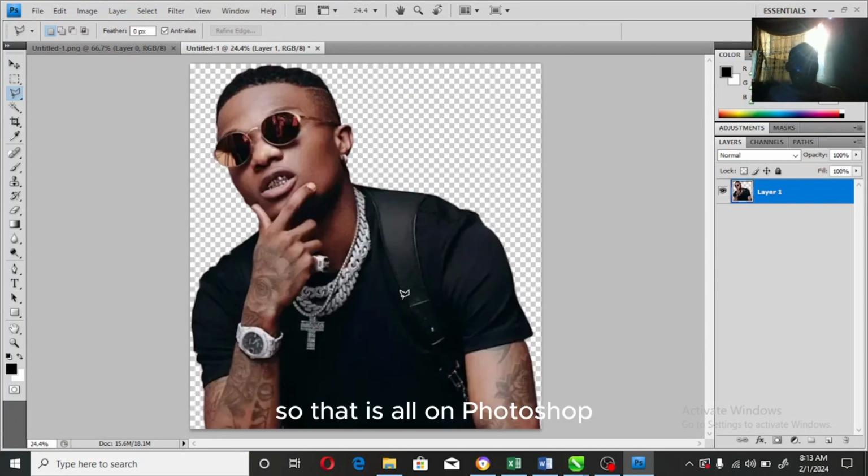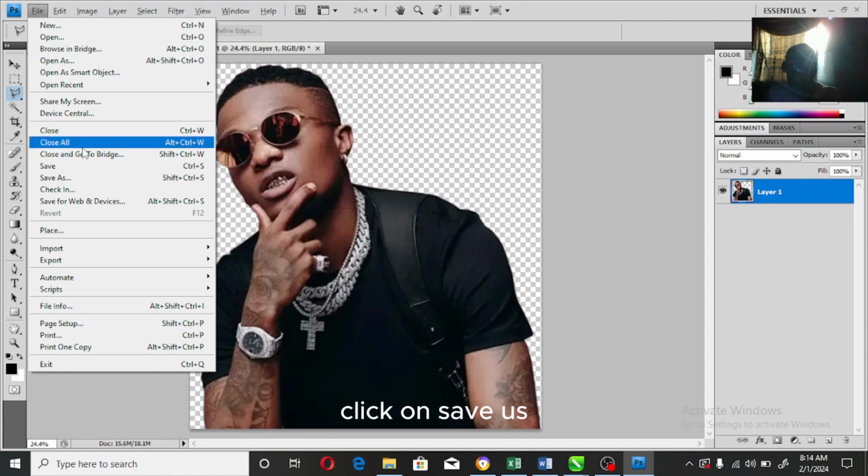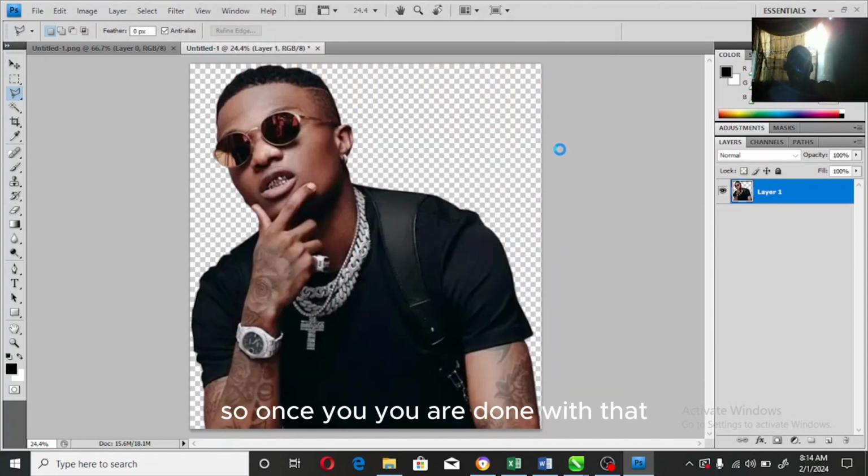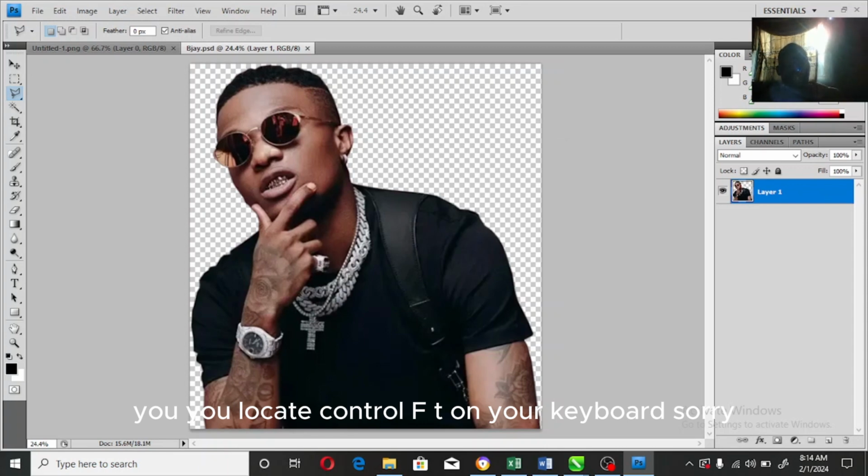So that is all on Photoshop. Then the next thing is to save. You go to File, click on Save As, then name your file. Let me write BJ. Then make sure it is on Photoshop PSD, under the format you are saving it as. Then you click Save.